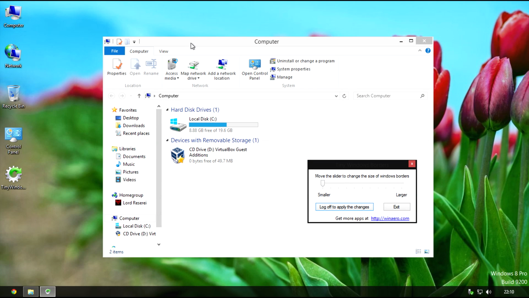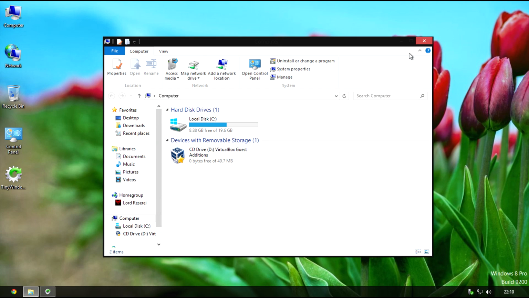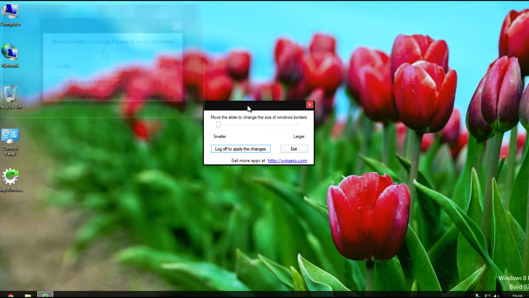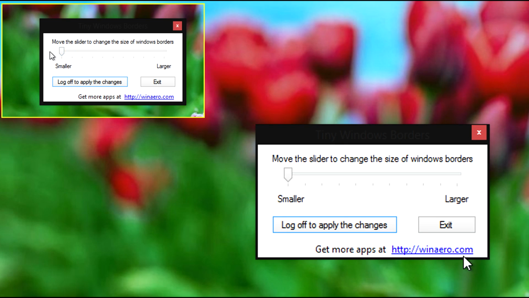And after you do that, you'll see a significant difference between before and after. You'll see the windows are a lot smaller if they're smaller, and here's a comparison. The top left is the older default setting, and here you have the other setting.